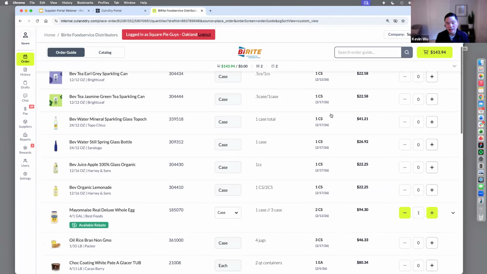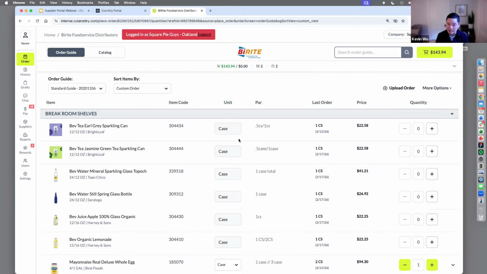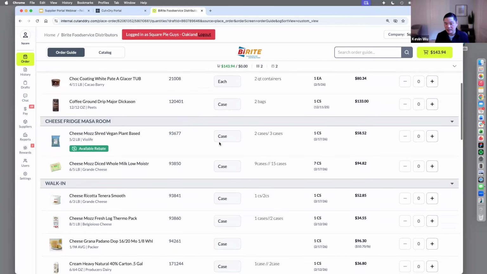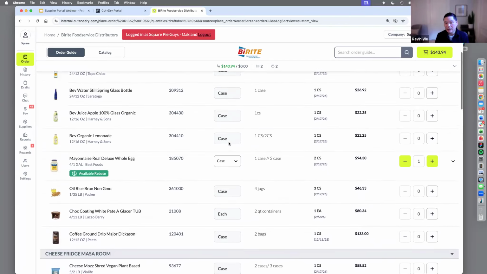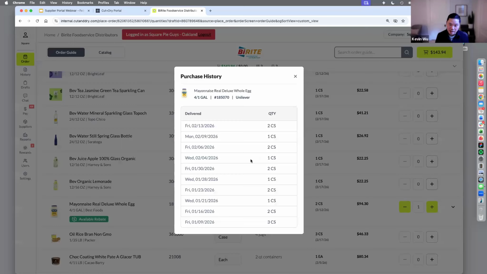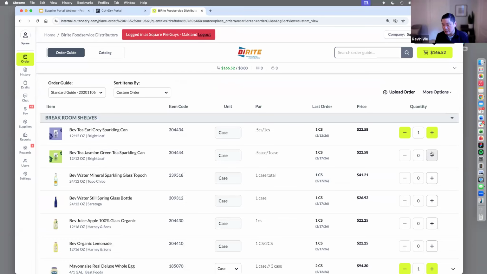These items are organized and customized however these operators want to list these products inside this order guide experience. But these are items that they're purchasing on a daily, weekly basis. They can reference par amounts and last order amounts to see when they actually purchased this item. And the buying experience is as simple as putting in different quantities for these items to compose a cart.